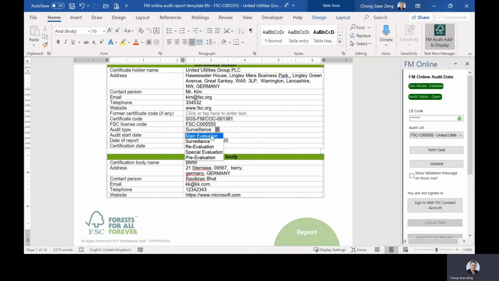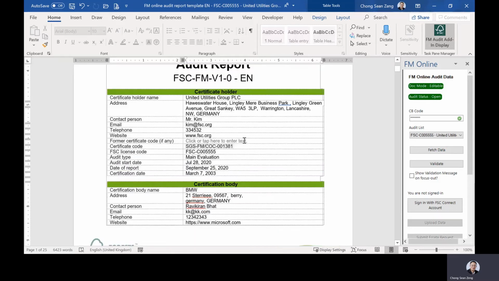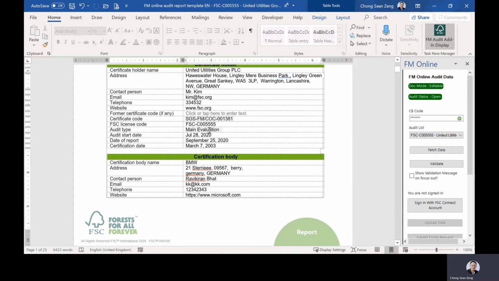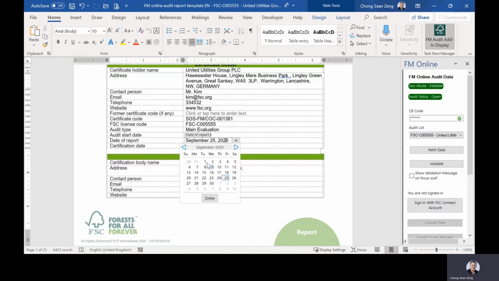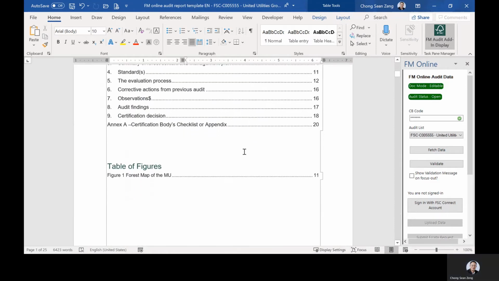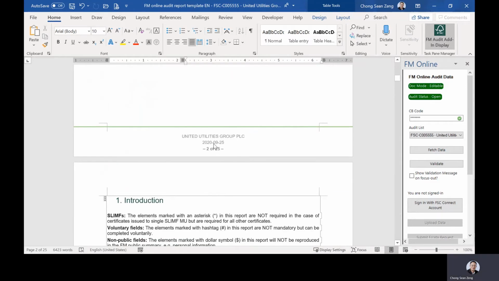For the report itself, we only use one single type of report, but it's flexible for all types of evaluations. We have a drop-down list, as I showed you. We also have a date picker. You can pick a date, or you can simply type it in. Since we input the audit report date, you can see that in the footer of each page, the audit client name and the audit date are synchronized.